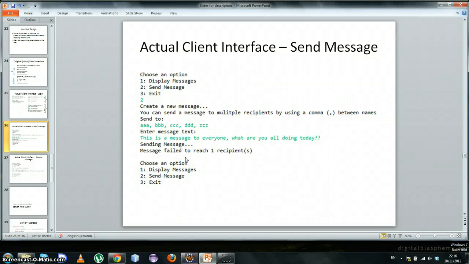Welcome to part 2 of the messaging system based on the socket API. I'm continuing on with the actual client interface. This is basically the interface that is displayed when a user selects option 2 from here, which is to send a message.